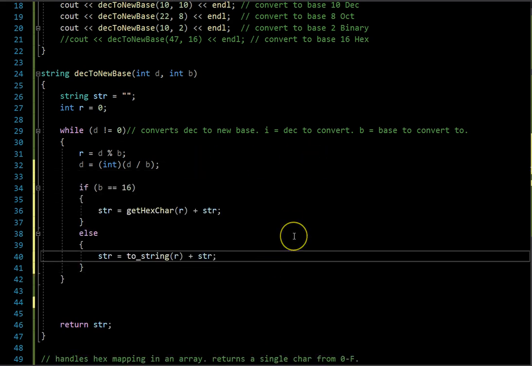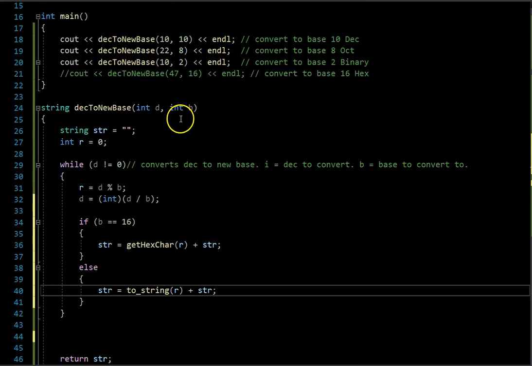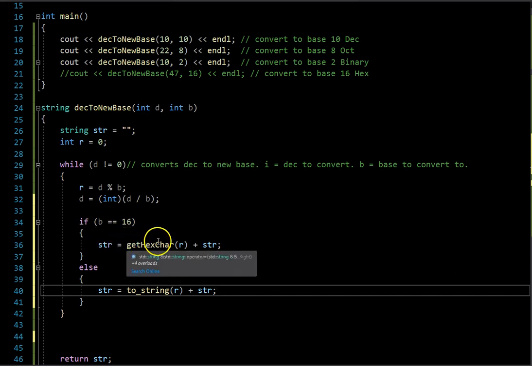All right. Now we have the algorithm, and now we have our new solution, where we're going to say, okay, if it's base 16, then evaluate using the getHex function. Otherwise, just concatenate the string. All right, so let's go ahead and do that. We can evaluate the first three bases because it's base 10, 8, and 2, not 16. So it'll never get to this line right here. It'll never get to line 36. Well, let's go ahead and run that.